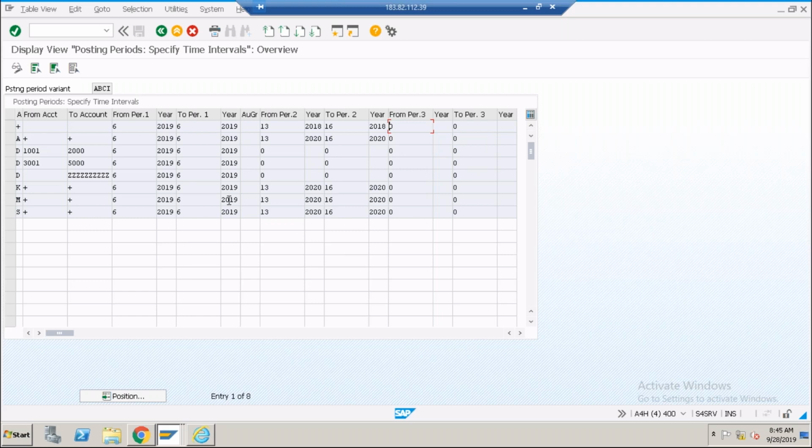Okay, Vikram. Yes. So the last two columns are there, no? From period 3 and to period 3. Is this column related even to new GL also? No, as I told you, this is only for CO related postings. Okay, it's not related to new GL, right? No, irrespective of whether you are using classic GL or new GL, that will not make any difference to the posting period variant. So it is basically for the CO postings, nothing related to new GL.